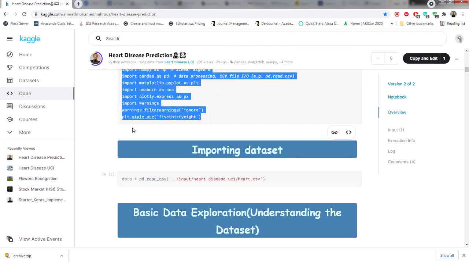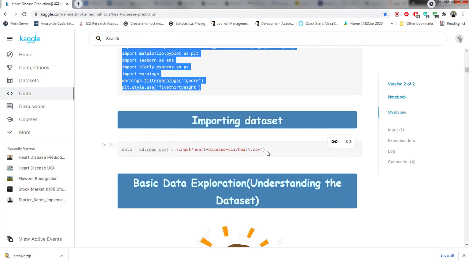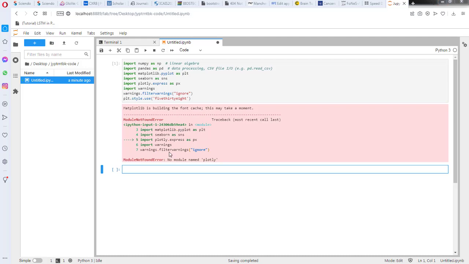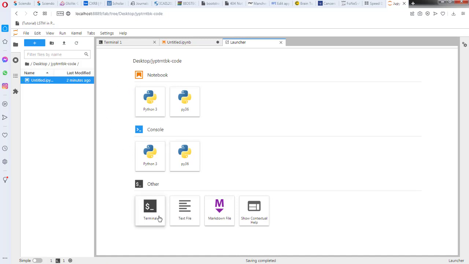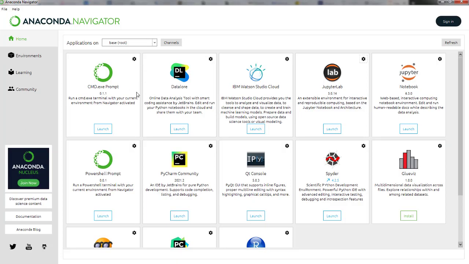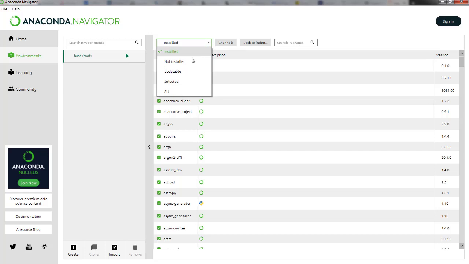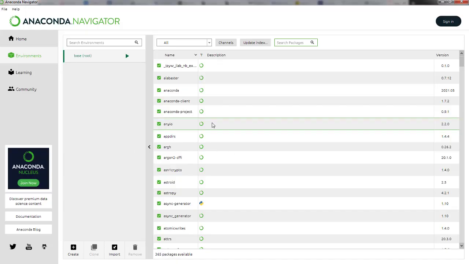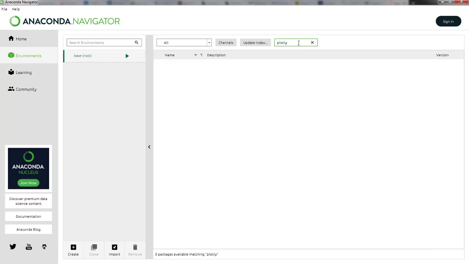So after importing the libraries, he is importing the dataset, and he is giving the path of that dataset. Okay. So let's go back and see what the problem is. It says the library is not found. So what you can do, if there is no library found, either you can go back to the Anaconda. Here you can go to the environment, then you can go to not installed, or select all, and here you can search the package which it is saying is not installed, cannot be found. So plotly, this is a package. Let's search it if we can find it here. So we couldn't find it.